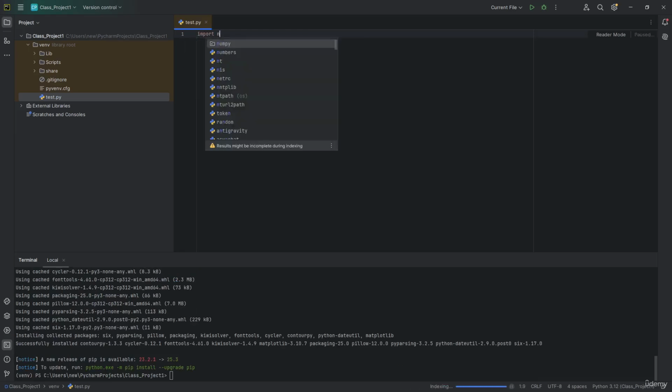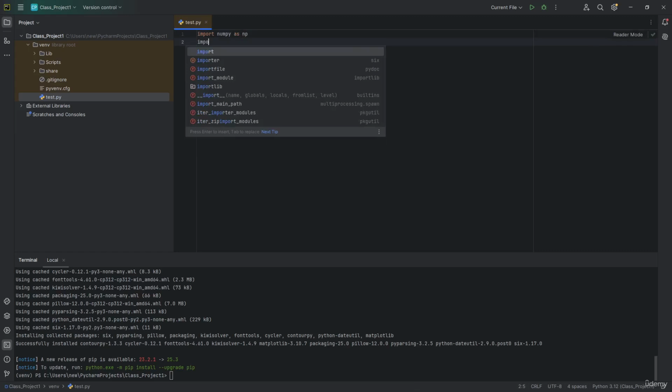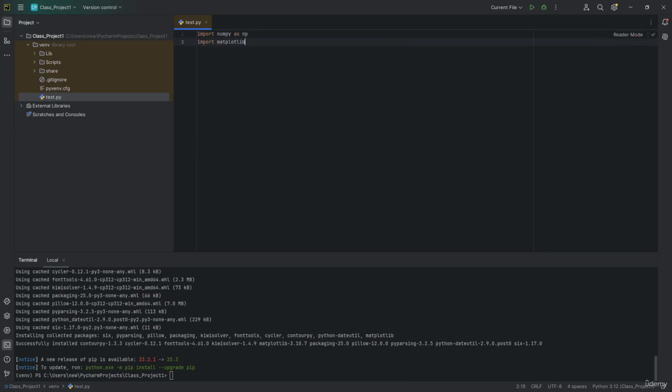import numpy as np. Then I'm going to import matplotlib.pyplot as plt. Now, as our second step, we're going to define the function, including the derivatives.